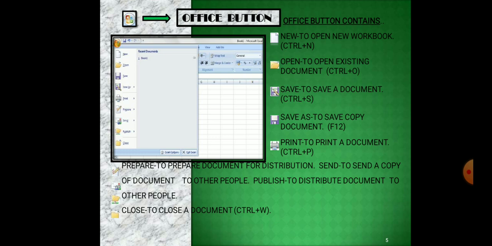Then dear students, we have the third option, that is save. Why are we using the save option? To save a document, and if we want to save the document through shortcut keys, the option is Control plus S. Then we also have the Save As option to save a copy of the document, and the shortcut key is F12. Then we have another option inside the office button, that is print, if you want to print a document. The shortcut key for print is Control plus P.